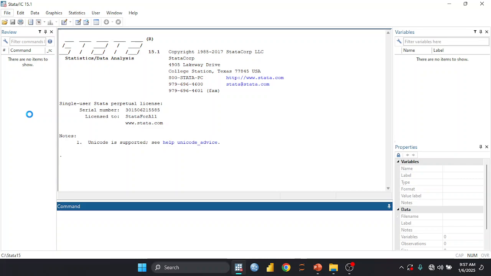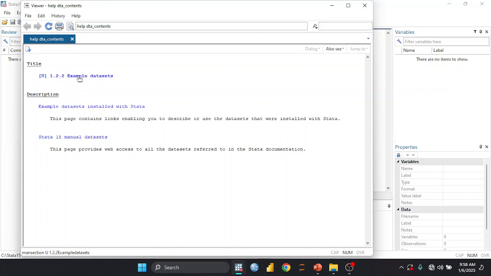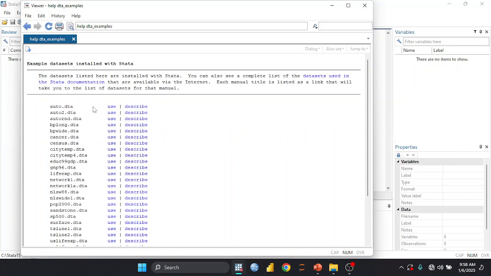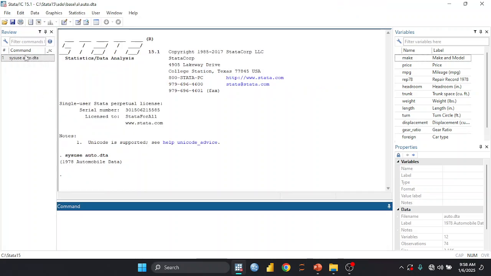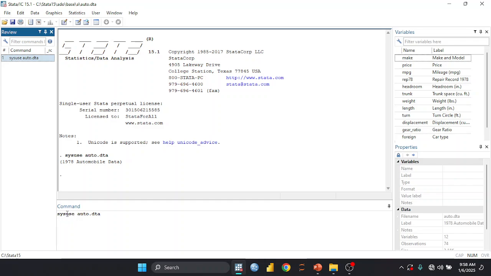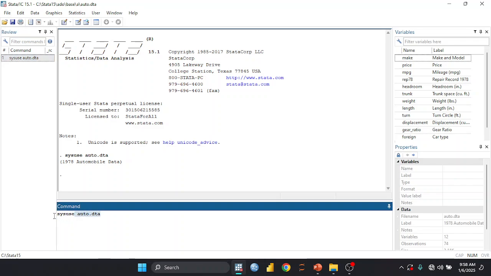Now let's quickly see some example data sets in Stata. We have example data sets installed with Stata. So let's check these. We have the auto data. To use it, you bring it in. To describe it, it describes it. So use brings in the data sets. You can see the data sets here. Now the code to do that is sysuse. That's system use. We are telling it that among the data that came with the system, use auto.dta.